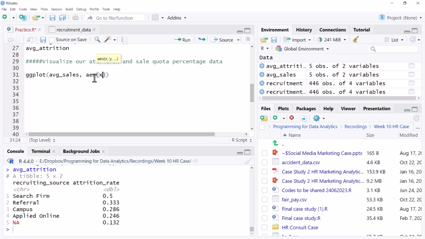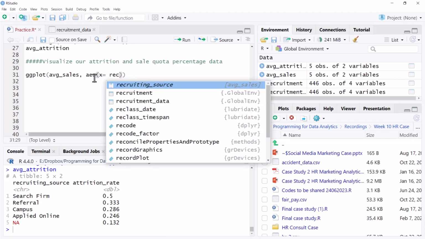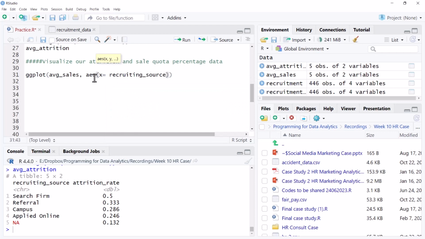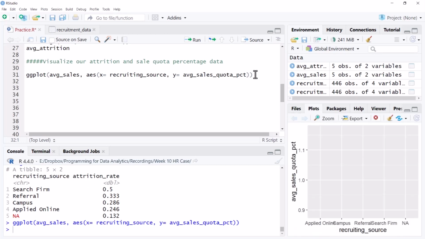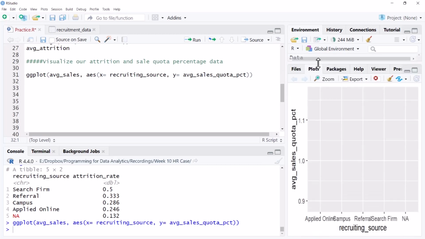So we are comfortable now with the ggplot. So I can do that. So first is the recruiting source on x-axis, and on y-axis, I can put average sales quota percentage data. So these are our data points that I want to visualize. And if I press enter, you'll notice nothing will be plotted, just an empty plot will appear.